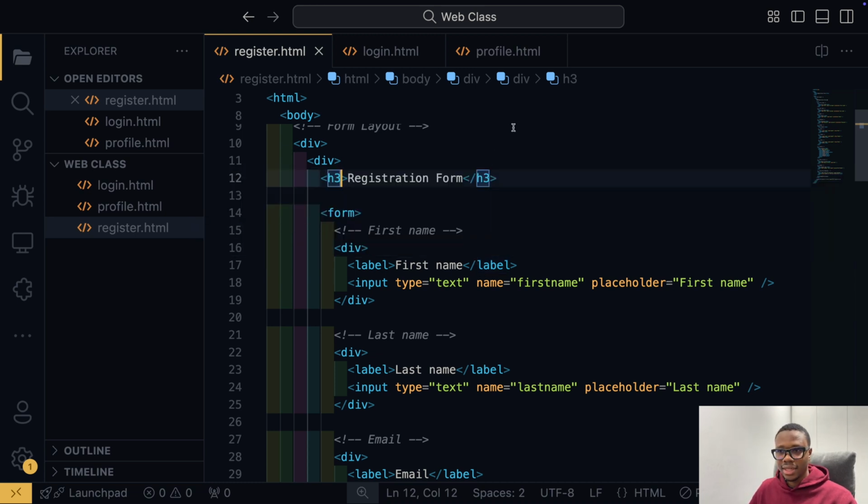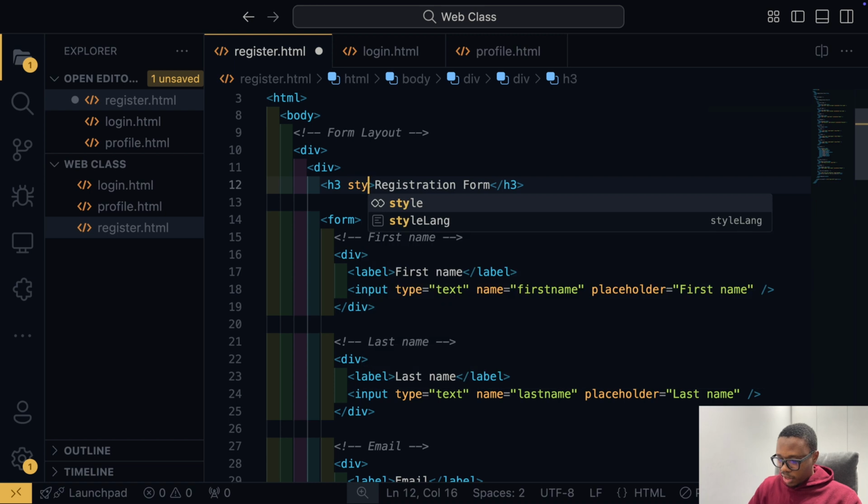So, like I said, for the inline CSS, you use the style attribute. Every HTML element that is supposed to be in the body has a style attribute that you can apply styles with. So I'm going to type style here, which is the style attribute.